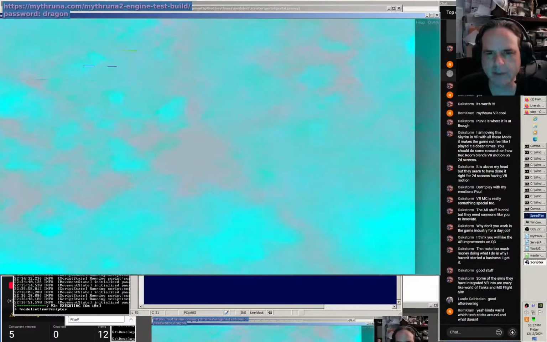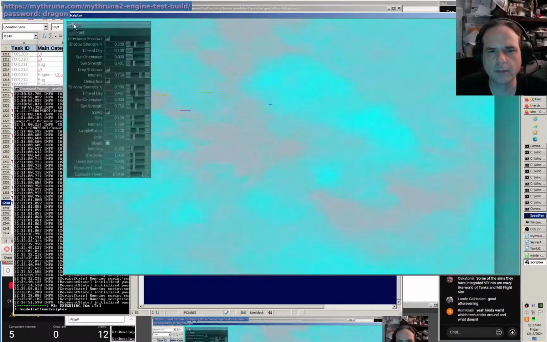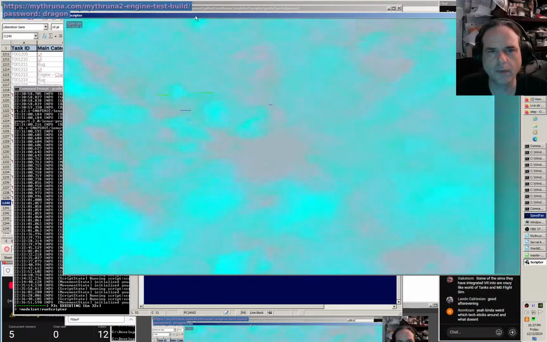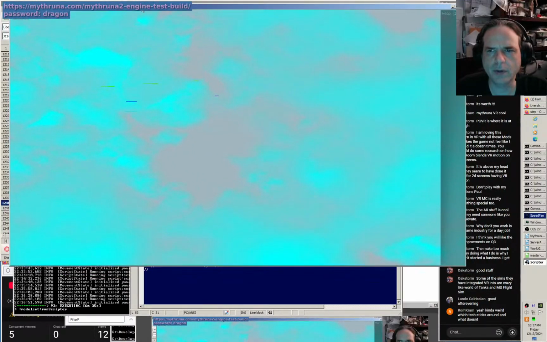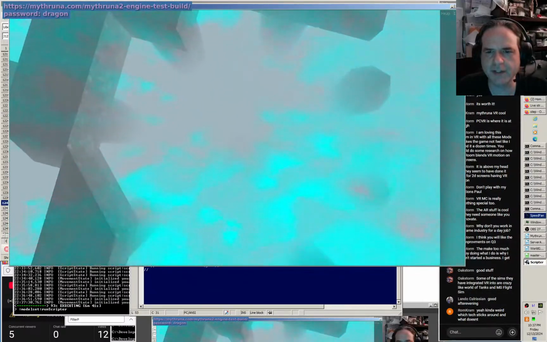I think that's related to the. Let's turn on and off the. Can I flat shade? Yeah, so if I flat shade, it goes away. So it has something to do with the sky. And Mythruna doesn't use the sky. Oh yeah, that's weirdly. So this is exactly what I wanted.